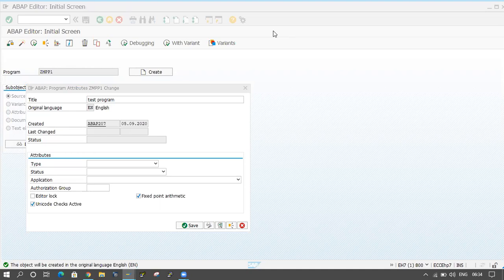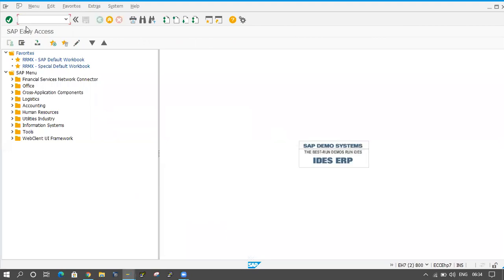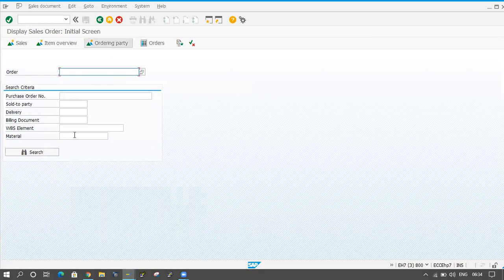So first of all, what is module pool programming? SAP is developed through module pool programming only. Each and every screen, whatever screens we are seeing, is developed through module pool programming only. For example, I will execute the transaction VA03. Some screen is coming here. This screen is developed through module pool programming only.